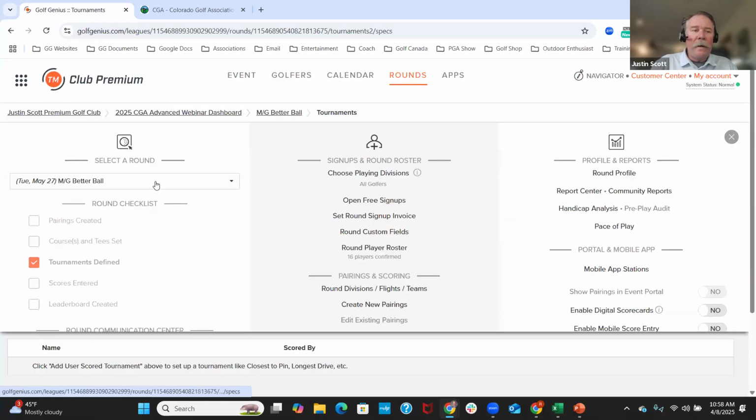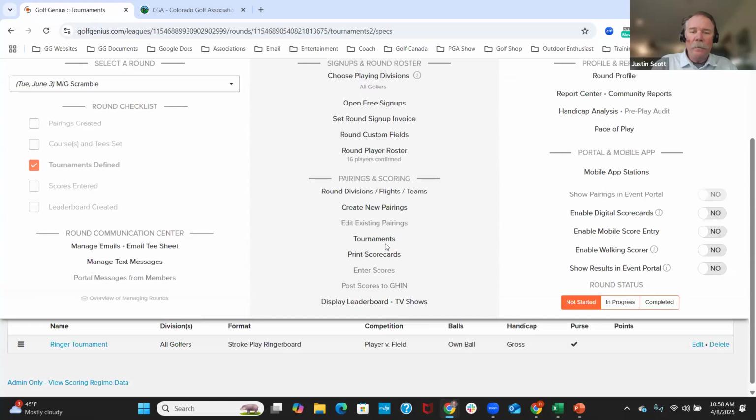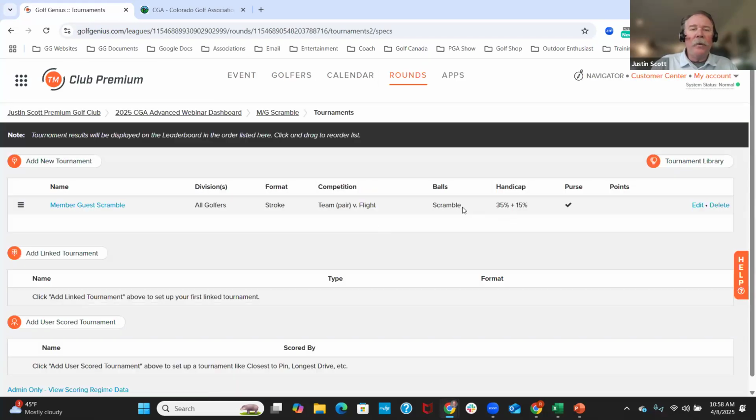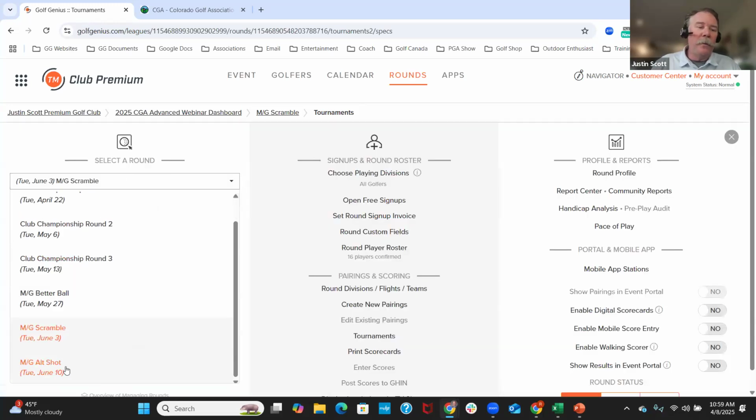Same thing with rounds 2 and 3, just so that you can see here. I have built out a scramble tournament. When it asked the balls to use, I didn't use a better ball. I was asked to use a scramble tournament using a handicap index. And I won't go into this one as well. Within round 3, I did build out an alternate shot format. These are going to score individually: better ball, scramble, and alternate shot.